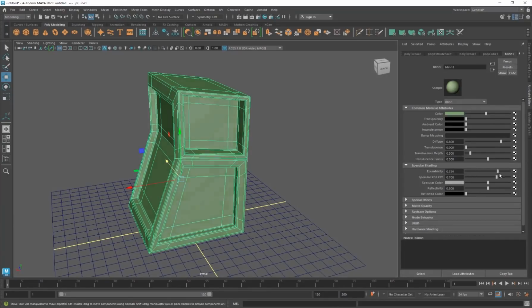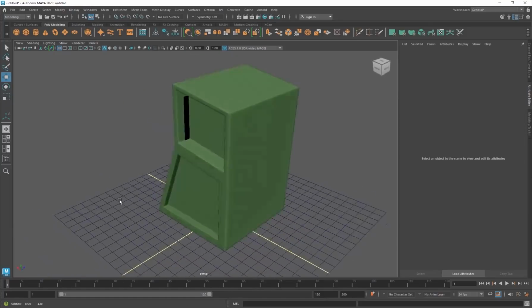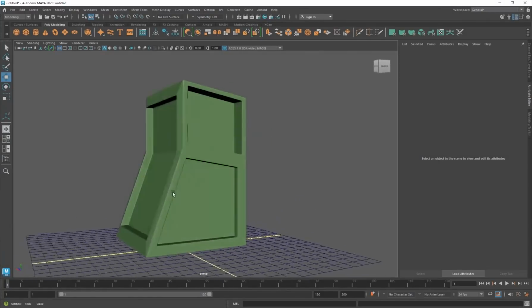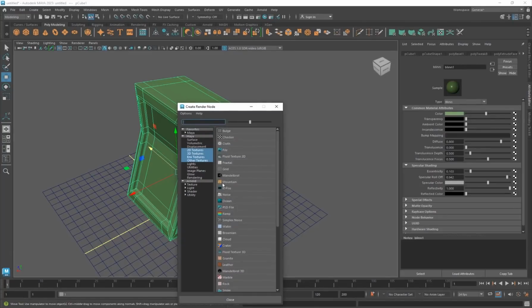And you can increase the eccentricity, which is basically the glossiness of the reflection and reflectivity. And then you have specular, so you can set how strong you want it to be, just like that. And it heavily depends on your light source. So we have this. You can also add a texture to the color, so click here and you can add a Maya texture or a file or whatever you want.